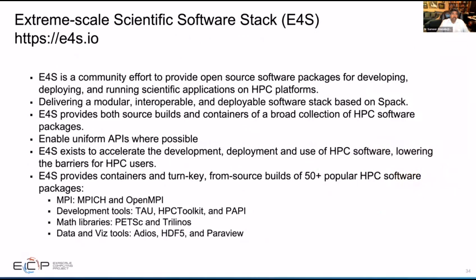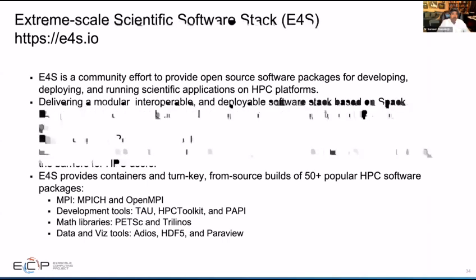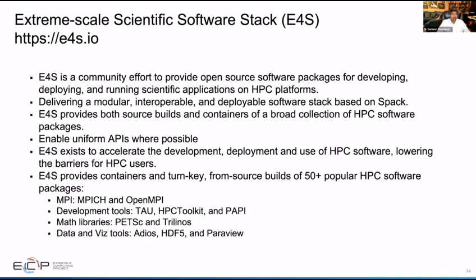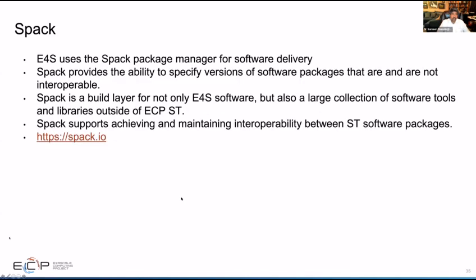But you can think of E4S as a community effort to provide open source software packages for developing, deploying, and running scientific applications. We also have a modular, interoperable, and deployable software stack based on the Spack package manager. And we enable uniform APIs where possible. You have many different product categories, but Spack forms the basis for deploying the software. It's a package manager for software delivery.